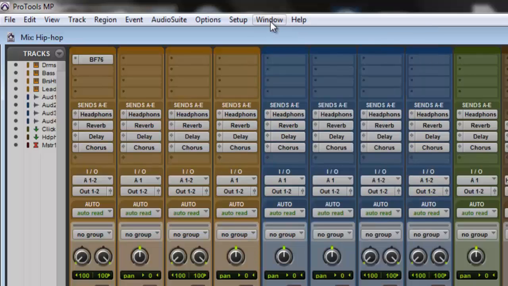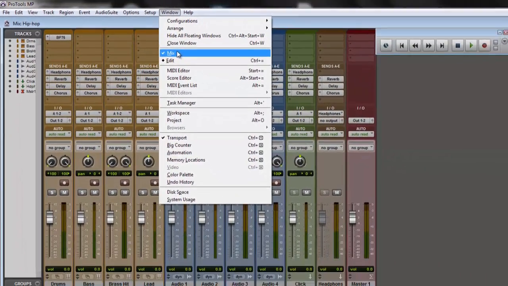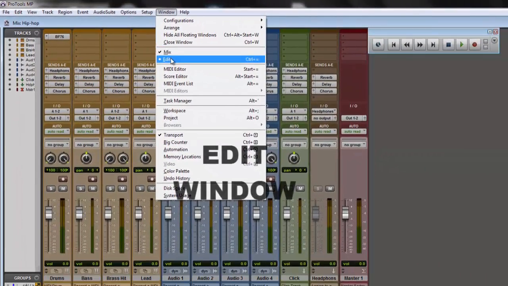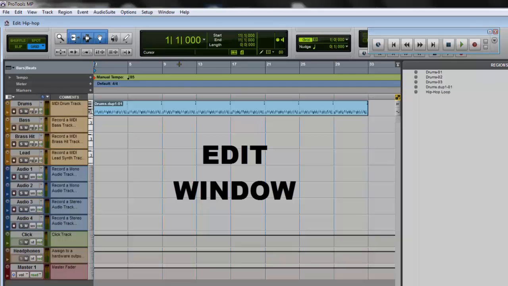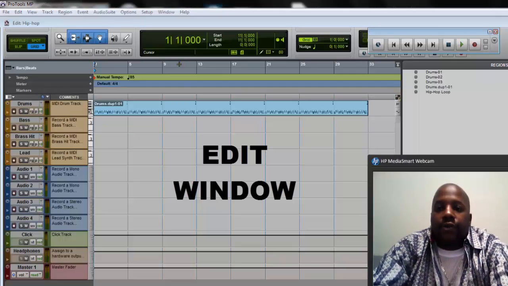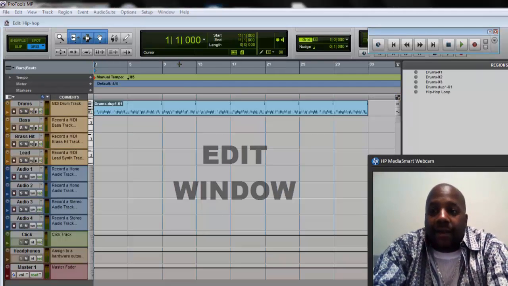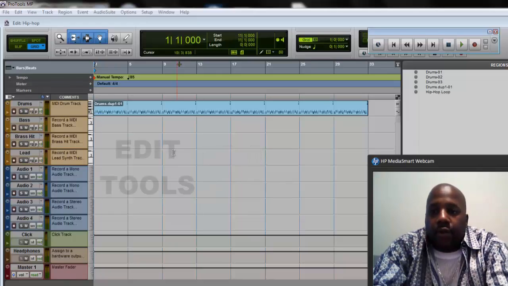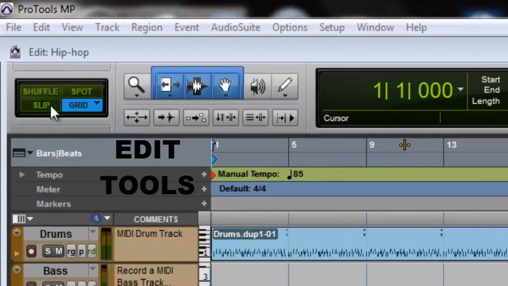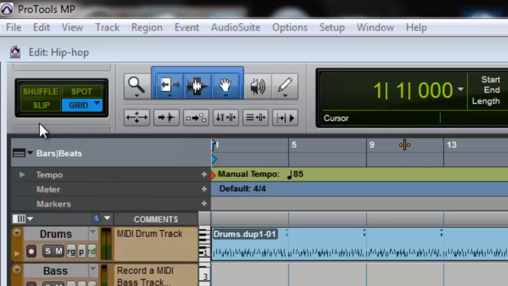Now back over here in the window, I'm going to go ahead and switch to the edit window. All right, this is the edit window. This is where you're going to do most of your editing. Okay, let's go over what we have here. This right here is basically some of your edit tools. You've got shuffle, slip, spot, and grid mode. We'll go over all of these. I think that's in my intermediate tutorial.